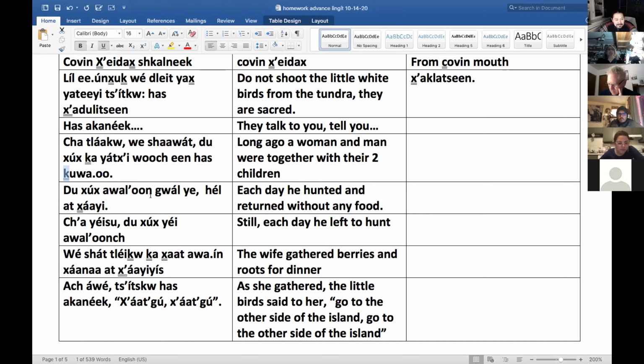Okay. Du chuch ʼawtudli gwalye hell at chaye. I don't know how to say that. Each day he hunted and returned without any food. You see where this is going? Chiyesu du chuch ye ʼawtudli. I was just messing around. Still, each day he left to hunt.